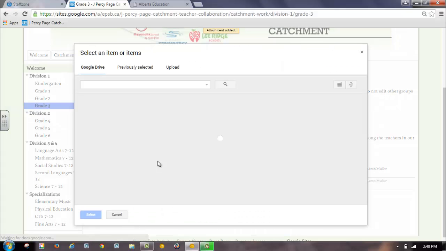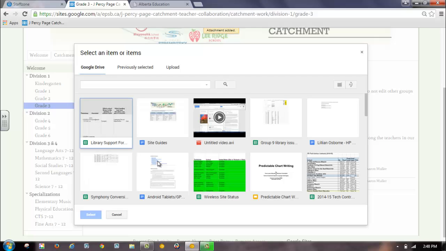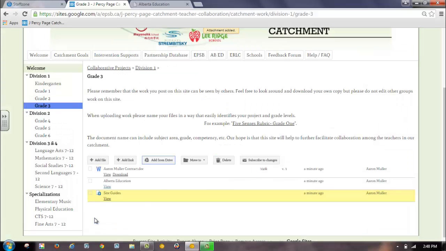The next area is add from Drive. So when you click on that, that's going to go into your Google Drive, and you're going to look within your Google Drive to find the presentation that you want to upload. If you can't see it right here or by scrolling in this area, then what you're going to want to do is just click here and click on that area and type in what you're looking for. So I'm going to upload this one here and say select. And then it's going to upload.